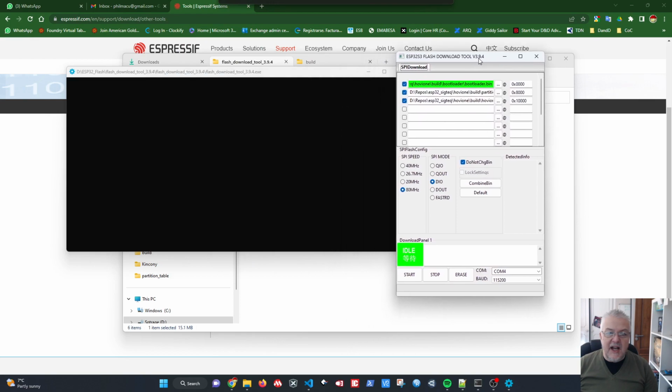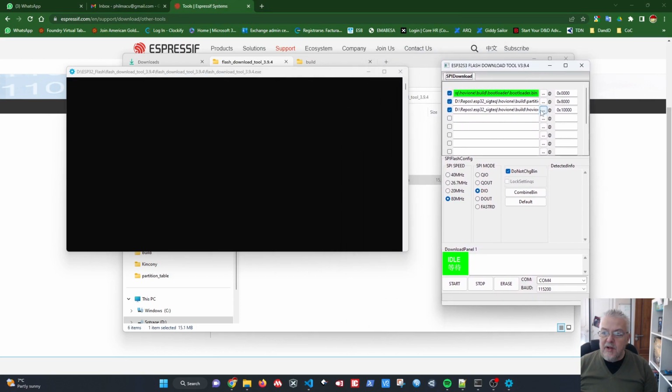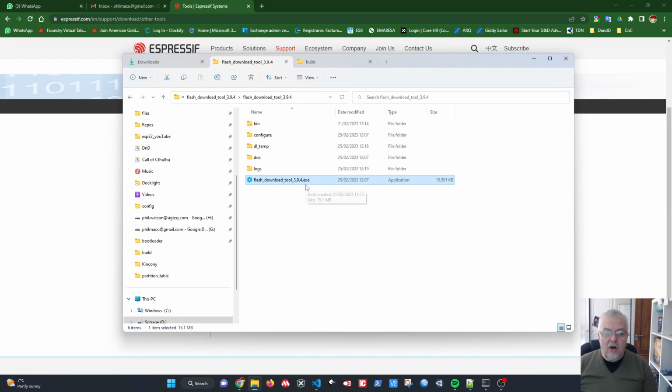So if we've changed any code, the only one that we really need to do again is this one. So that can be quite handy. You don't have to flash all these. It's much of a muchness. It doesn't take that amount of time. Okay, so that's all there is to it.